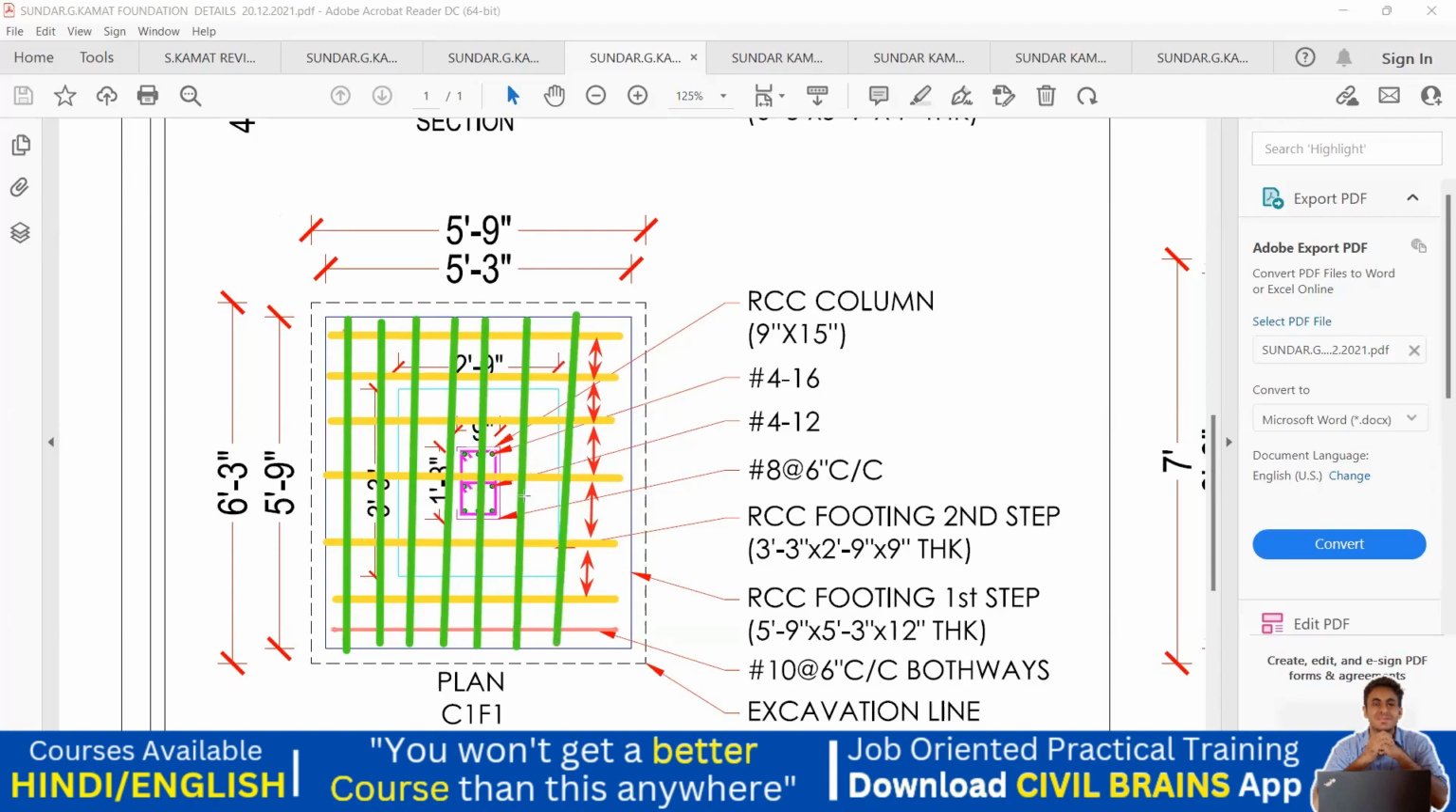Got it? Again, here also I have to make use of a 10 diameter bar, and this center to center distance what I'm maintaining, right? So this center to center distance, I have to keep it as 6 inches, 6 inches, and 6 inches. Got it? So this is a practical meaning of this particular term, 10 diameter bar at 6 inches center to center spacing both ways.